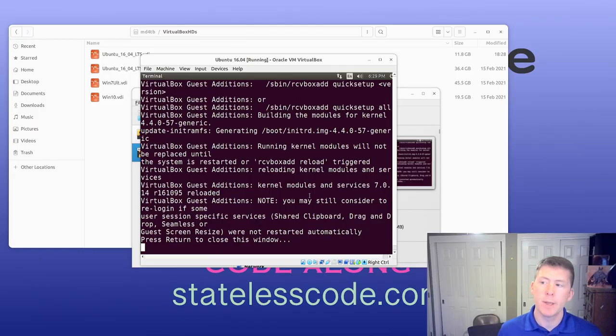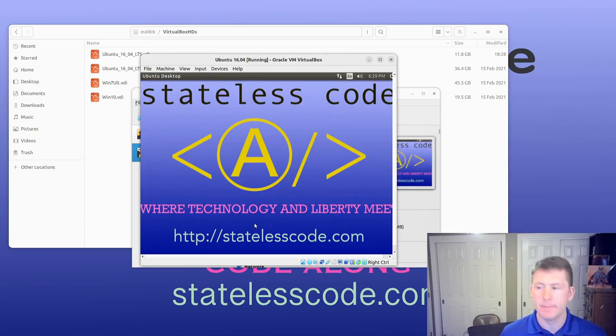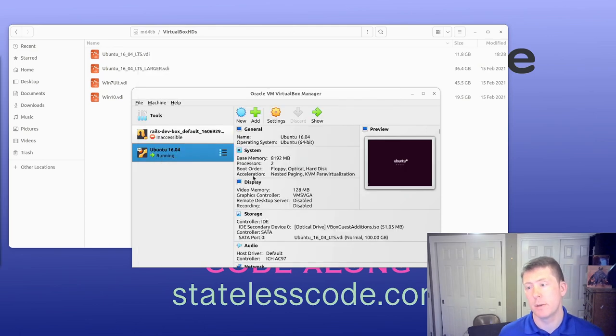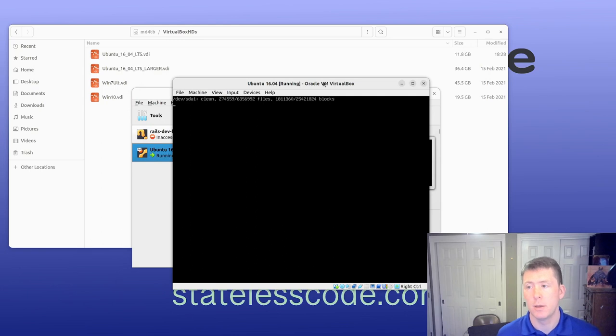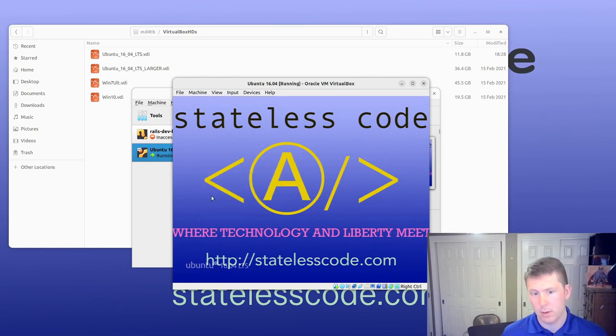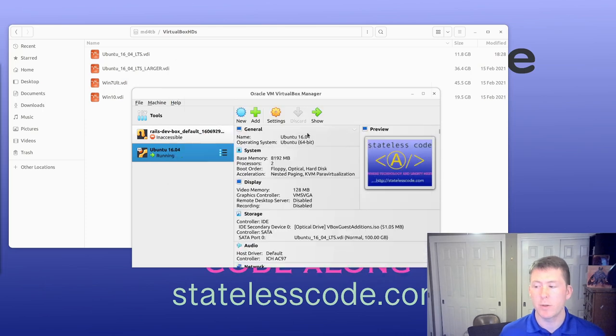All right, so the guest additions script and install is done. It says these things weren't restarted automatically, so we'll hit return to close the window here. And then we're going to restart the system. It keeps going on to the other screen. Annoyingly so. All right, we're back. Log in again. It keeps popping over to the other screen.